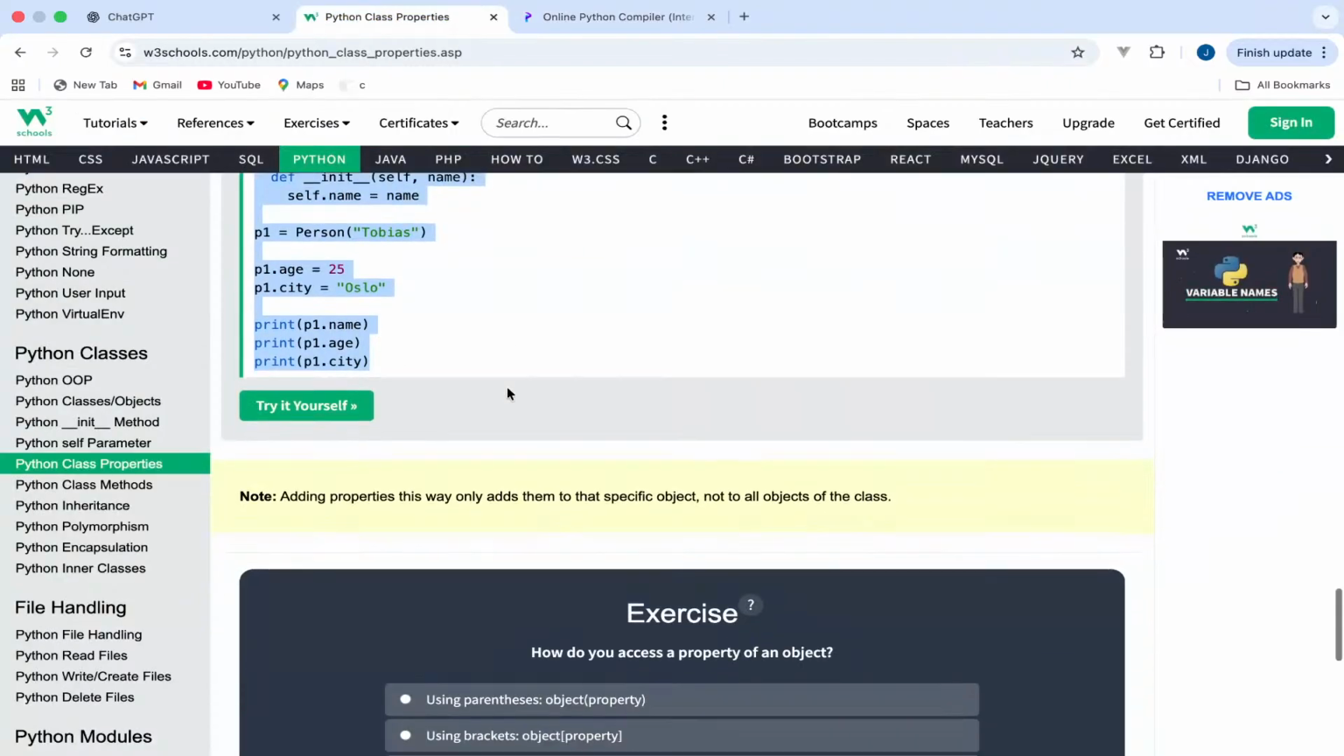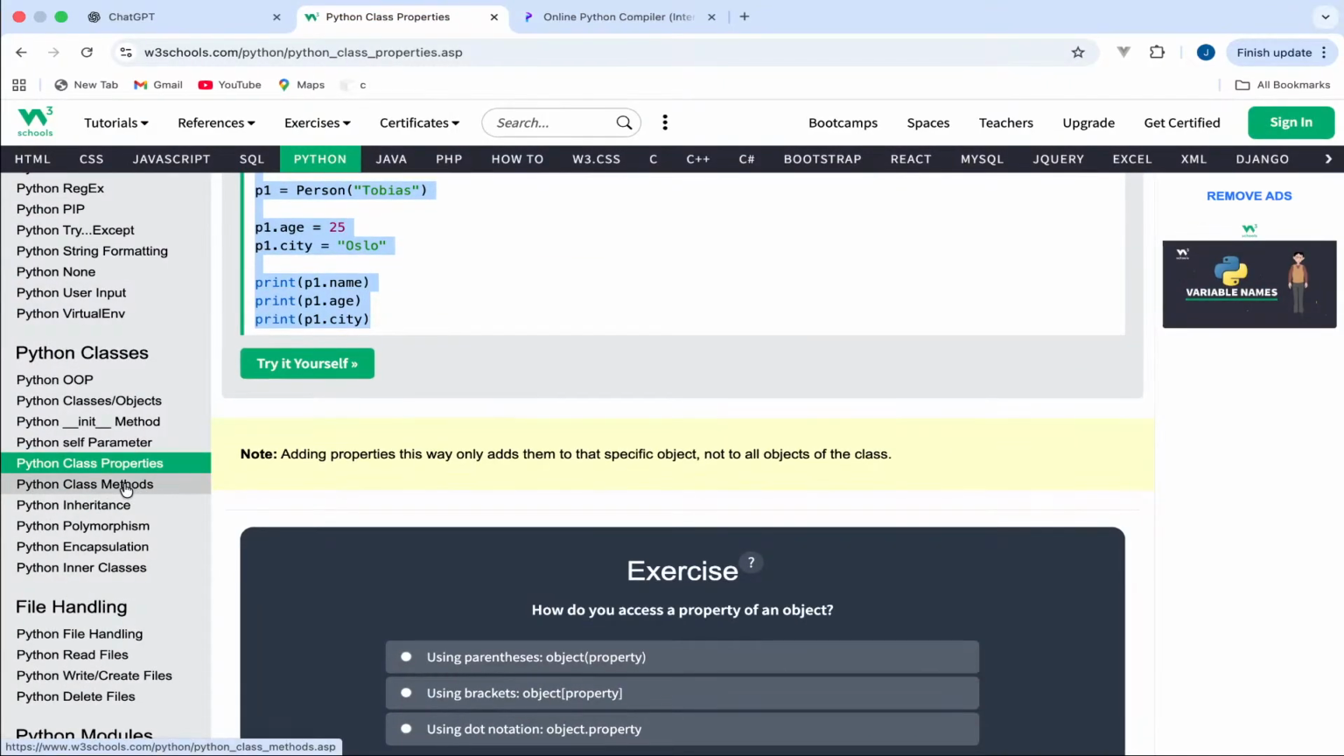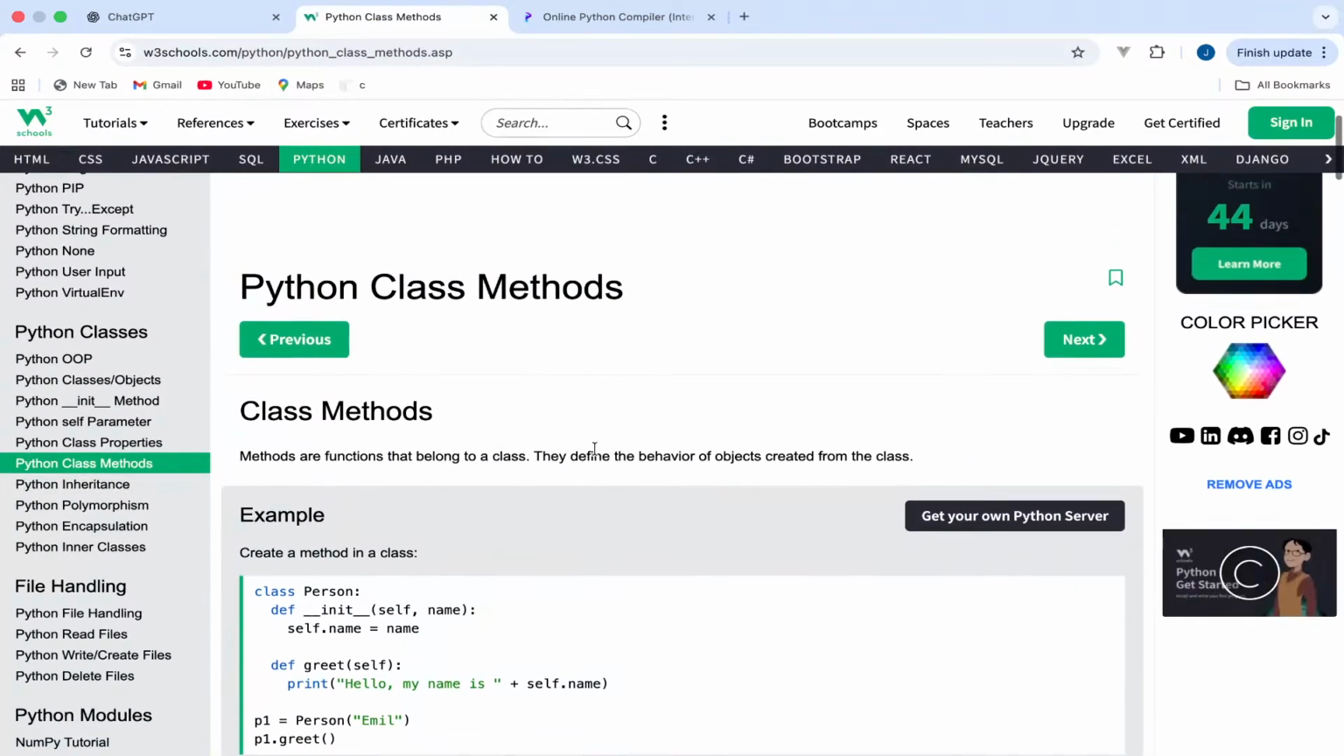Next, Python class method. Methods are functions that belong to a class. They define the behavior of objects created from the class.